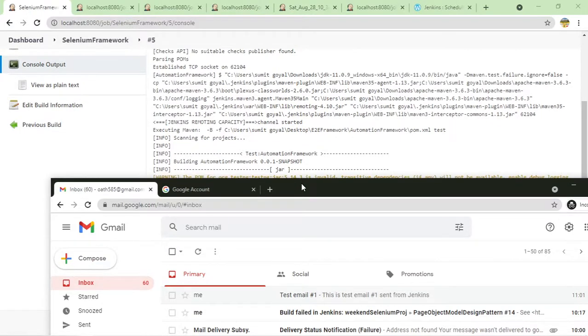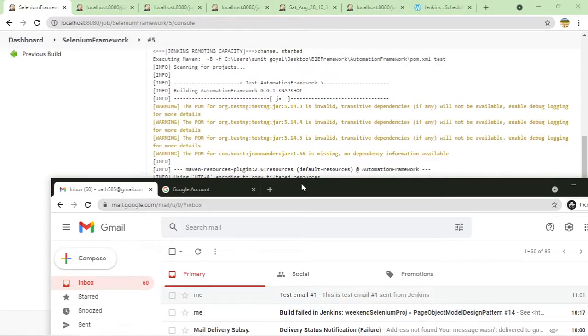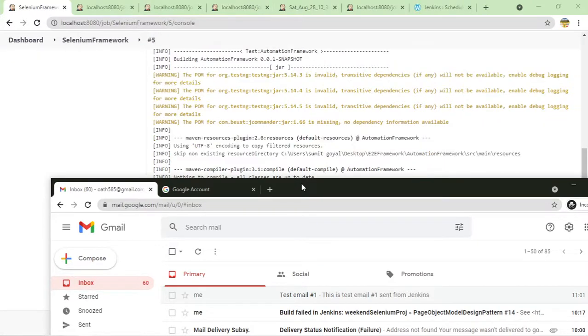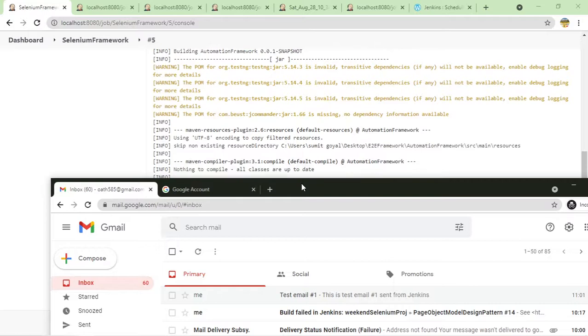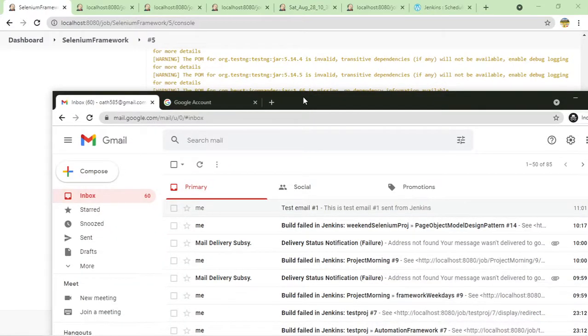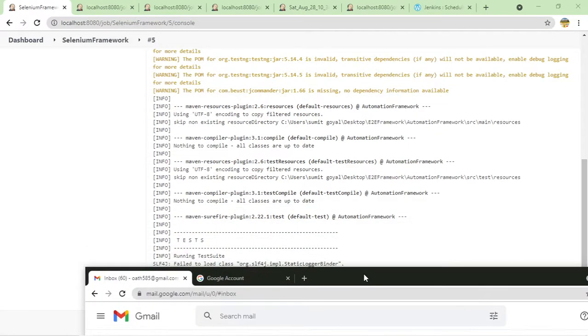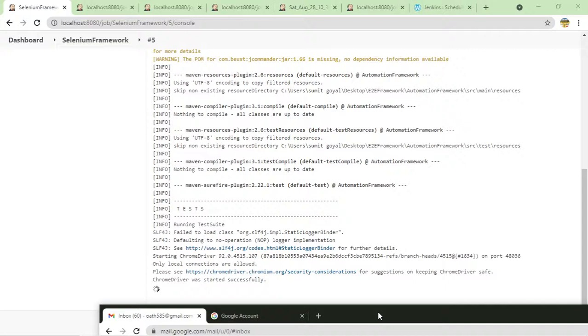One more thing, we are not going to see the entire Jenkins, because this is the responsibility of the DevOps people. We are the testers. Otherwise it will take a lot of time. But this much is more than sufficient for us. So let us see. Okay, it is still running. As soon as the test case fails, it should send one email to me and to the other person's email which I have provided. So you can see here.